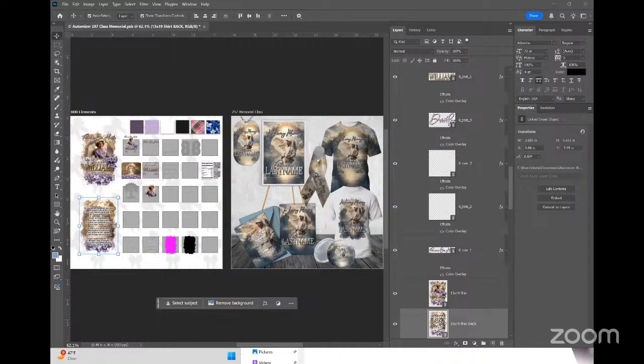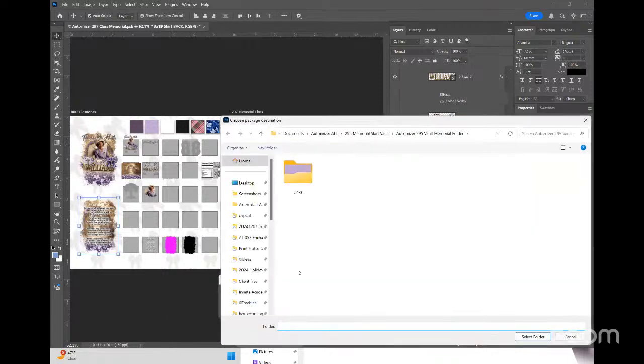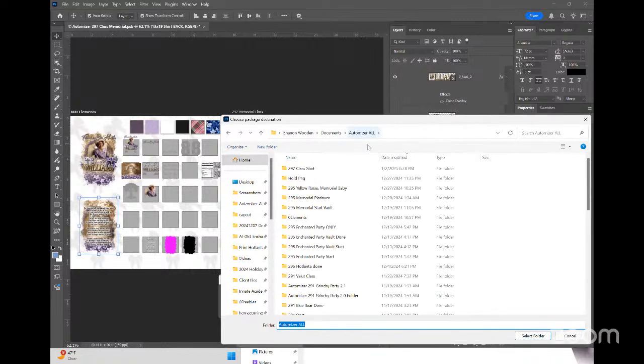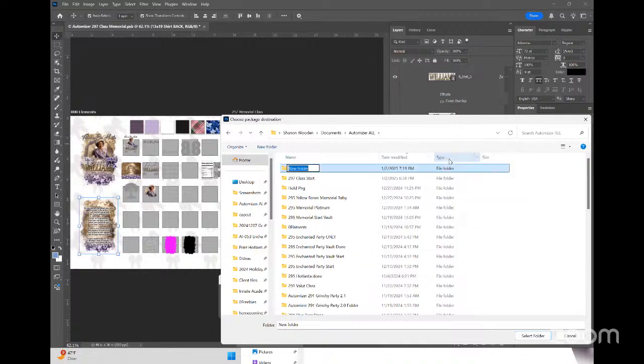All right, and I have my little window showing up on my other screen here. Let's see if it'll let me move it. Beautiful. What it's doing is checking to make sure that everything I have going in order for my foreground, my background, all my pieces, makes sense. And it's going to ask me where I want to save it. I'm going to show you all tonight where to create your Automizer All folder. And then we're going to create a new folder for this. And I'm going to call this 297 class finish.